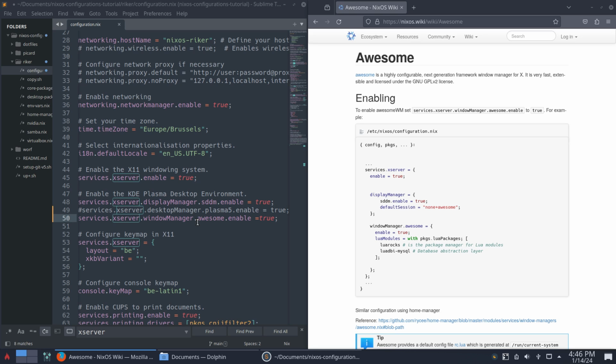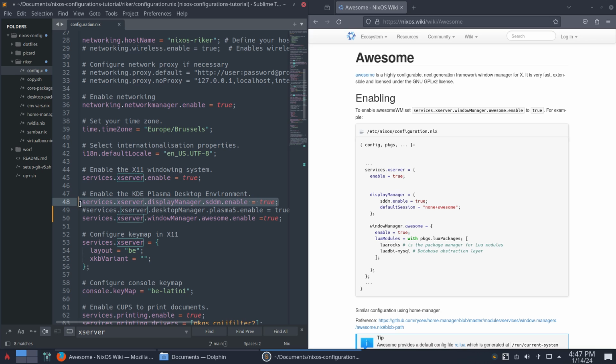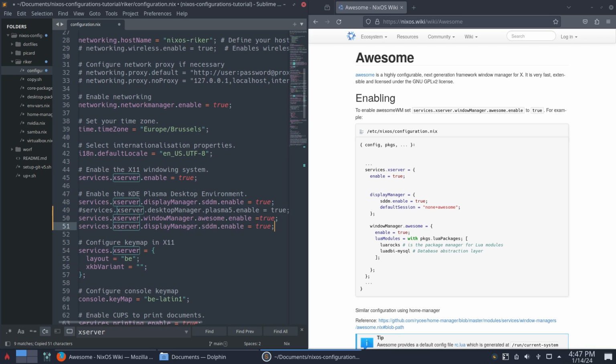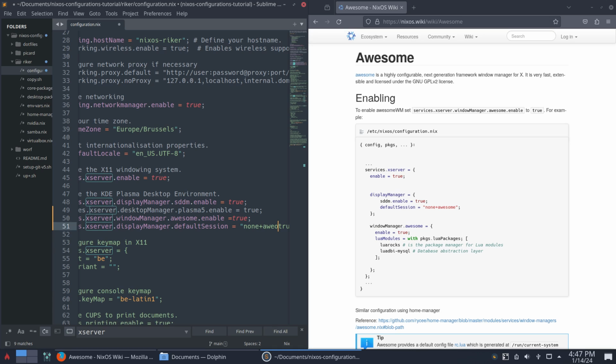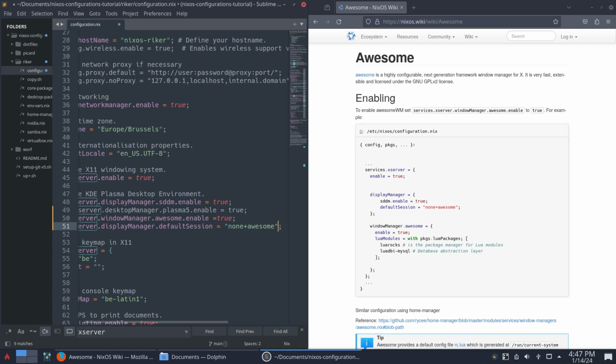So now we have to think, right? Display, we have the services X server display manager. That's this line, default session. Control C. So this line, services X server display manager default session. This is gone, default session, and then enable, nothing enabled, my friend. I don't know yet why this none thing is there. None plus awesome. I've seen it in the past, like so.